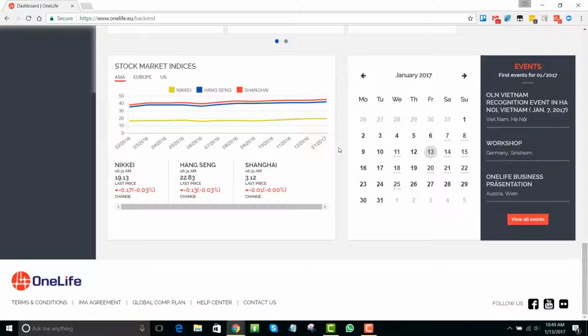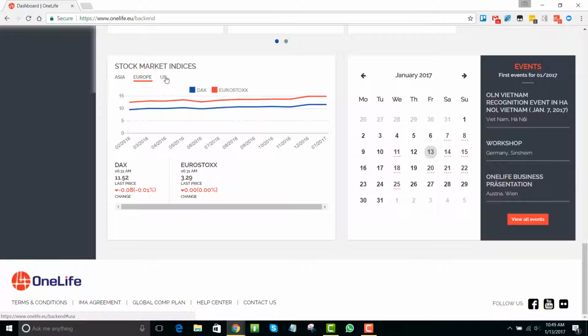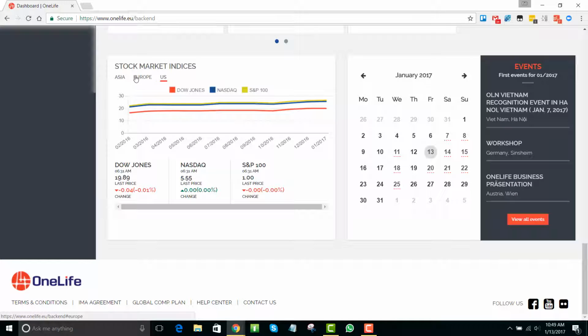Here we have various stock market indexes, and you can see Asia, Europe, and the US markets. And then we have an events calendar. You can also go to onelifeevents.eu and see them, but you also see they're all listed here on the calendar.